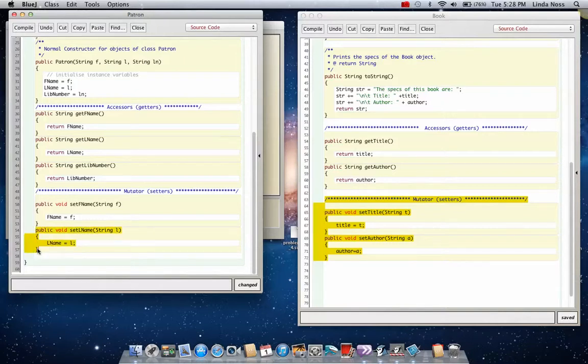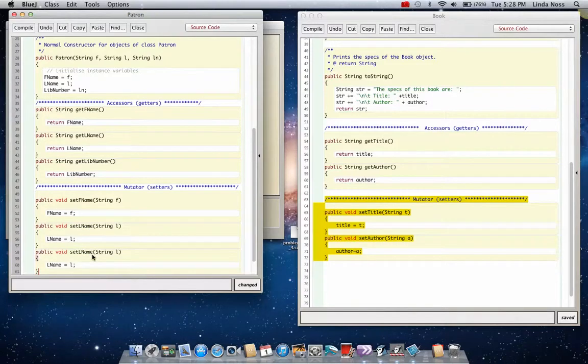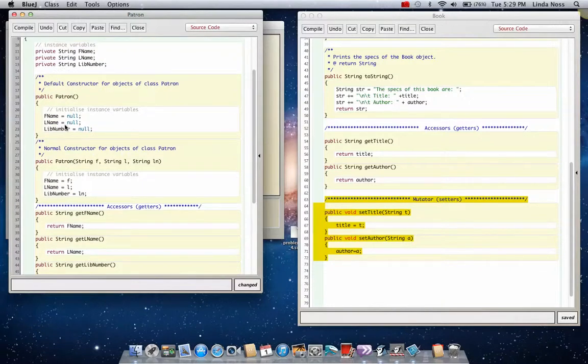And I need one more because in this particular object I have 3 instance variables, so I need to set each one. Set the library number. And so I'm just going to call this LN, and then set that to LN. So I've got my mutators, my accessors, my constructors that I want at this point.